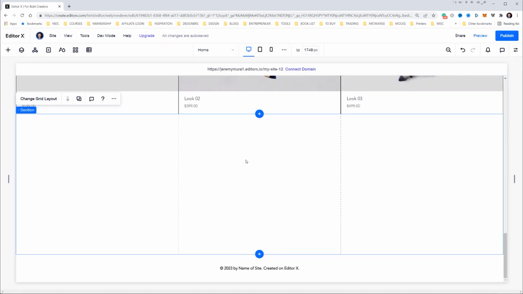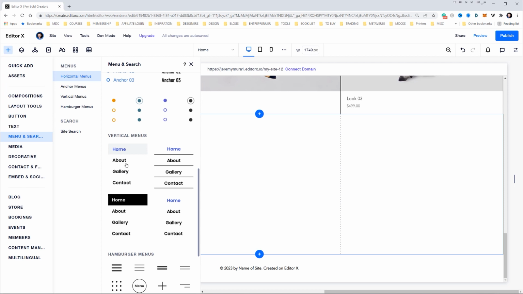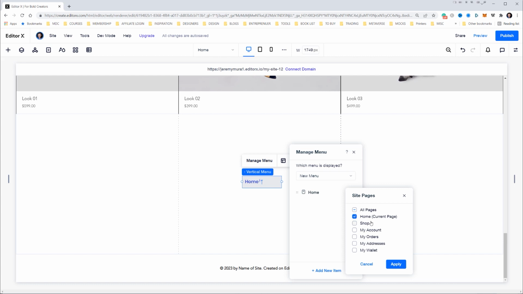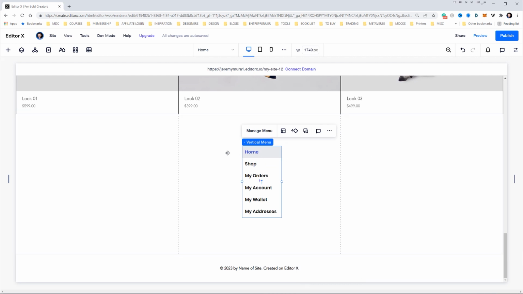Great. Now what I wanted to do is start to add a menu. I'm going to go to plus, top left corner, go down, and we want to add a vertical menu, very simple. I'm going to click on manage menu, and you can see we've only got one menu, but we can add pages. So I can click add pages. If I click all pages, I think that will be pretty useful, save us some time. Just like that, so whatever pages you have.